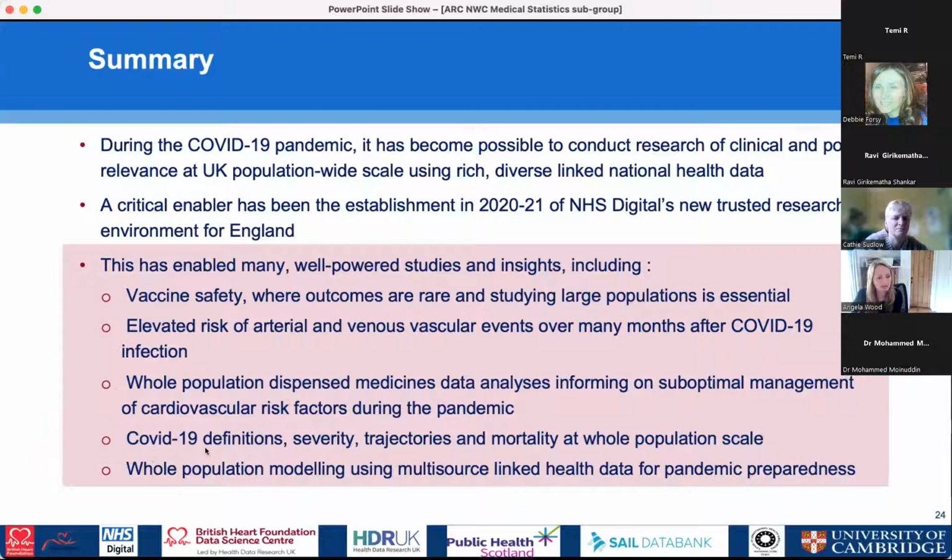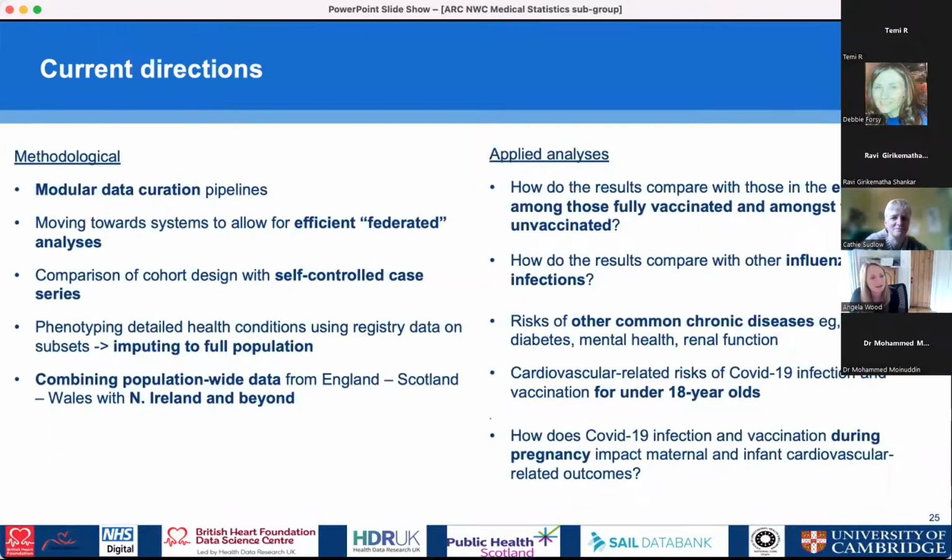We've defined COVID-19, its severity and different trajectories and mortality at a whole population scale, and also done whole population modelling. Actually, I haven't presented this, using all of this multi-source linked health data for pandemic preparedness. Let me just highlight some of our current directions. Here I split it into methodological and applied analyses.